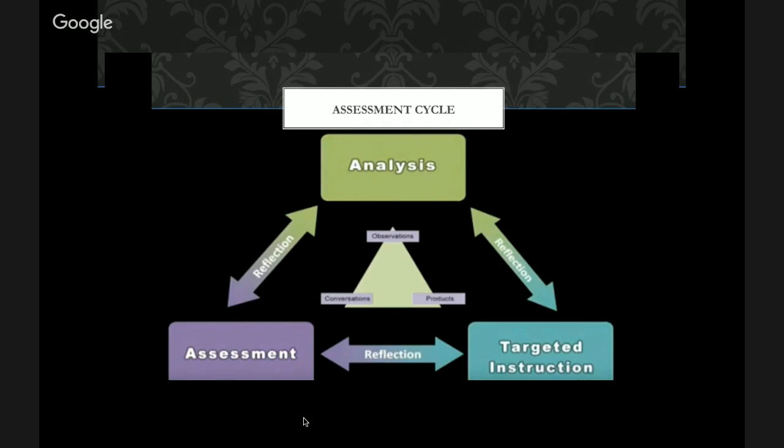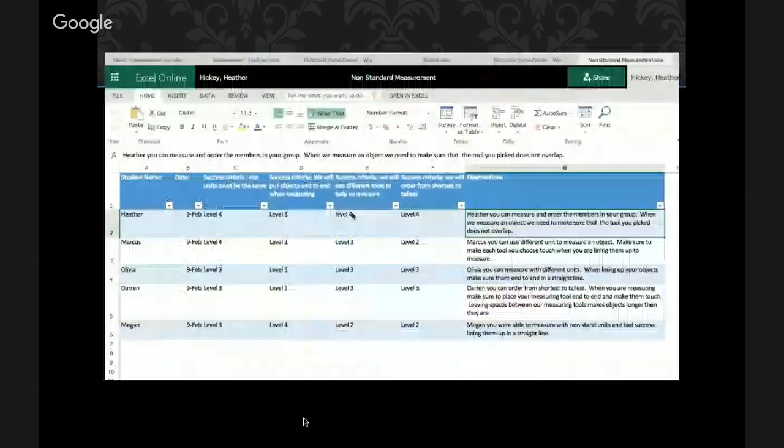So as I come back out to look at that data, the one particular one that I'm noticing there was kind of more differentiation in with the levels was the success criteria around putting those non-standard objects end to end when measuring. So I'm able to see here some students had some difficulty with that, and I can reflect on that observation. What I'm realizing is some of the students are having a hard time making sure that those are end to end and touching to get a uniform measurement.